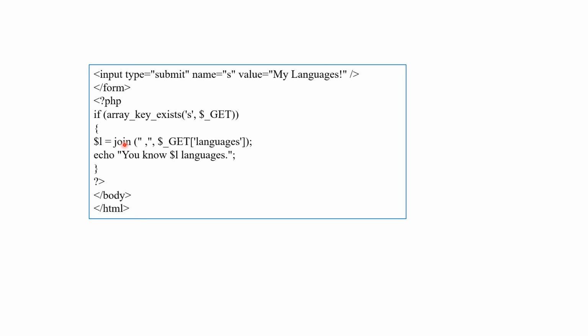This is a PHP built-in function, and by using this function we can separate all the selected options, meaning the language names, by commas, and then it will simply display all these languages using the echo statement. Then we end the PHP script and the HTML script also.